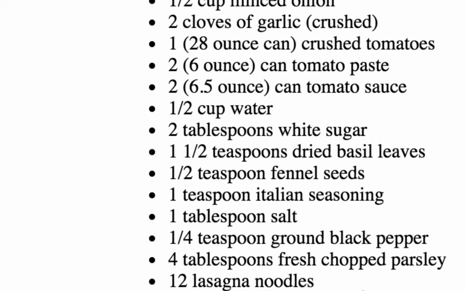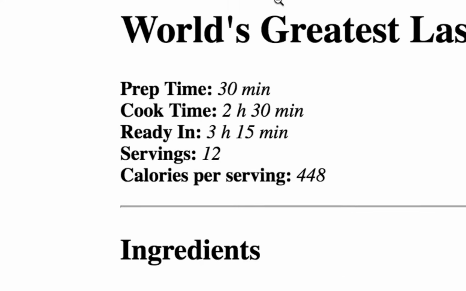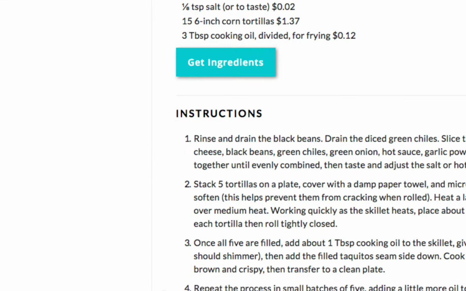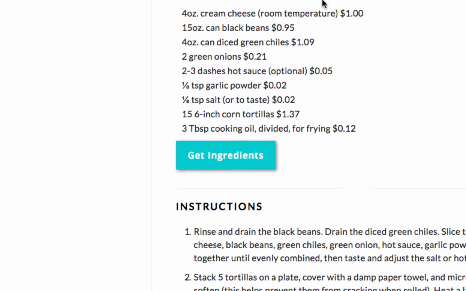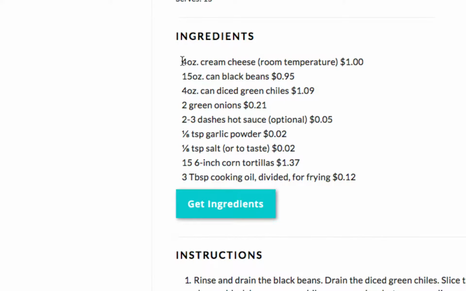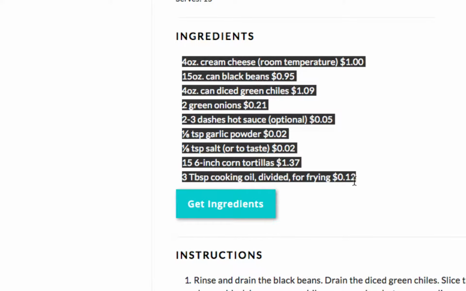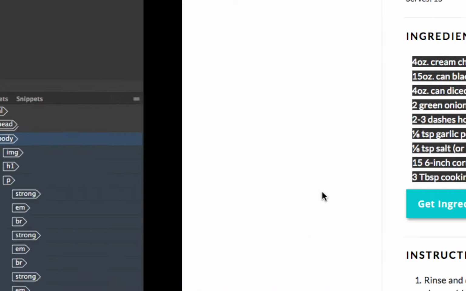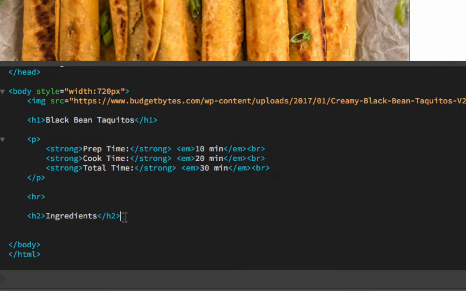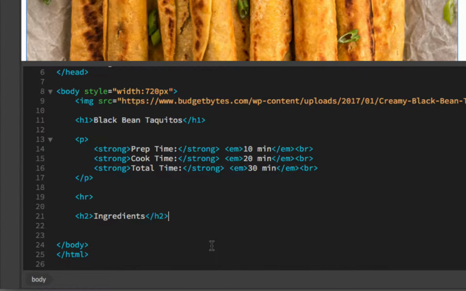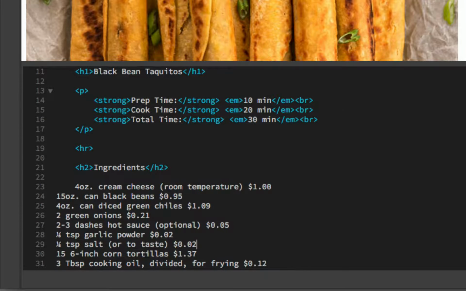So now we have a bunch of ingredients. And let's go back to the recipe. In order to do this kind of quickly, instead of having to type out everything, we're just going to copy all that text. And after the H2 tag, we hit return, and then paste this in. So we have it in there now, but it's not styled the proper way.